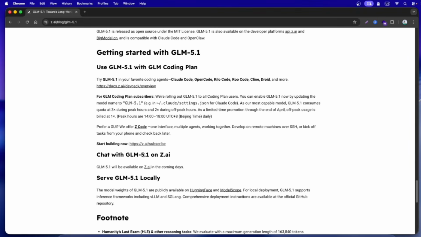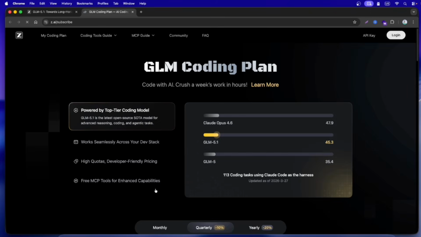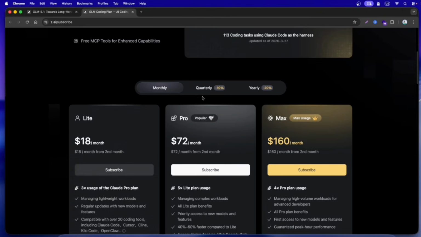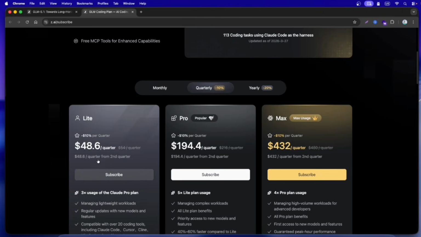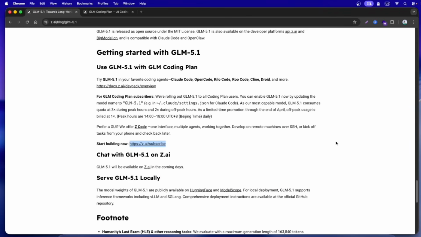Okay, so right now to get started, what do you do? Look, at first you will have to go with the GLM coding plan. Here you need to buy a subscription, and if you choose monthly you will have to pay something like this. If you go with quarterly you will have this type of payment. But I will show you how you can test it for free.